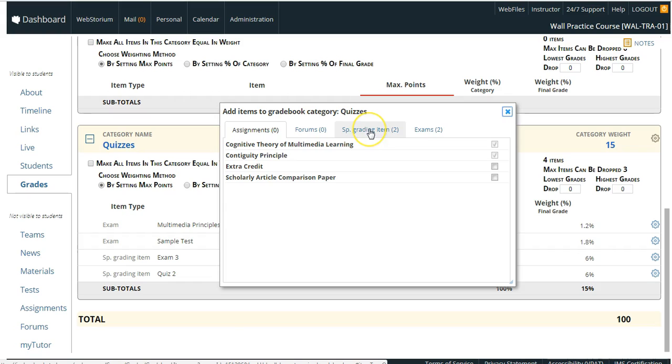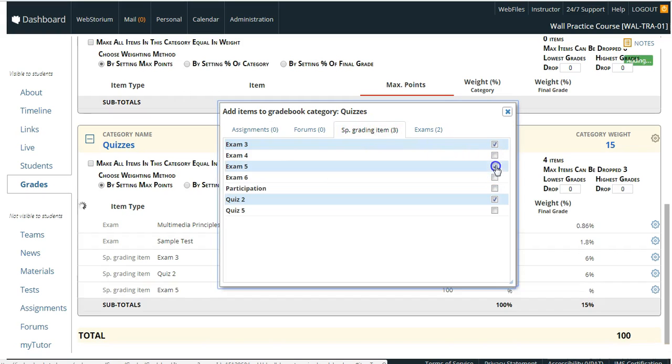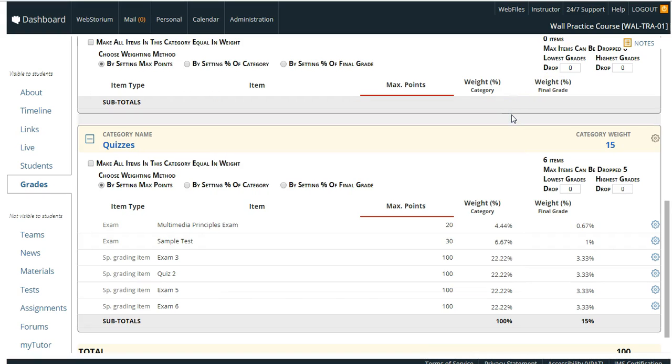And these are both special grading items. And so I'm going to go ahead and click both of those. And as you'll see, as I did that, they appeared in that category. And then I can close that out. So now it went ahead and it put those in there. It's got my max points as 100.